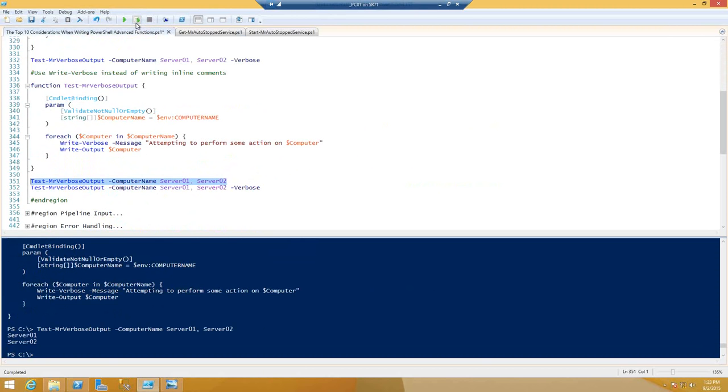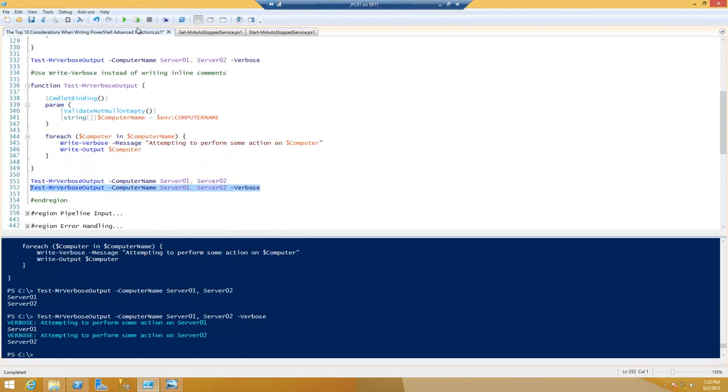And when I run it without the verbose parameter, I don't get the verbose output, but when I specify the verbose parameter, I get the verbose output. So that's the idea, and it can help you with troubleshooting your functions.